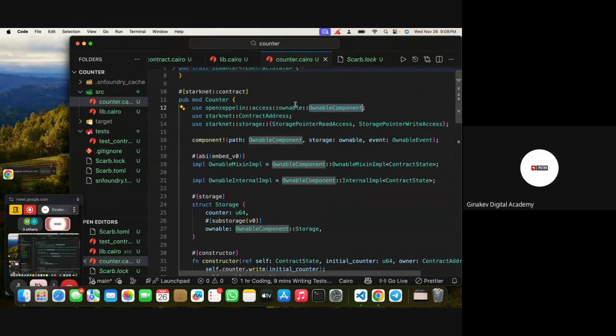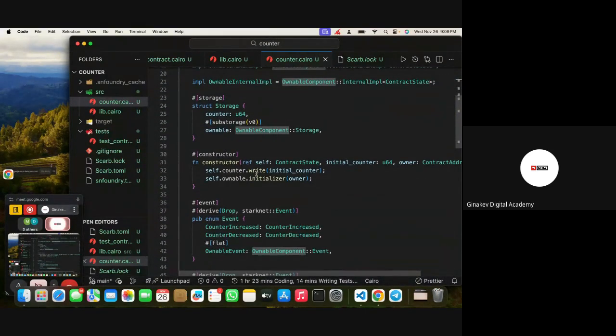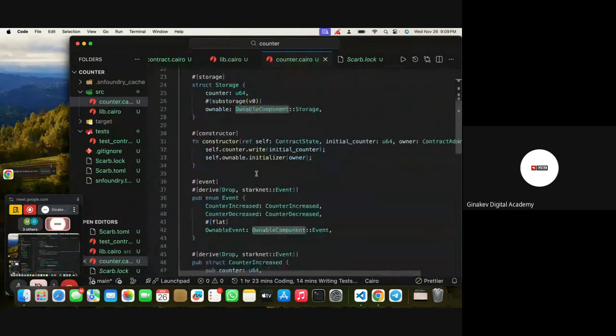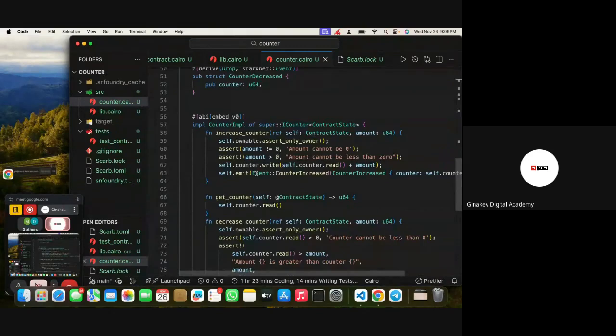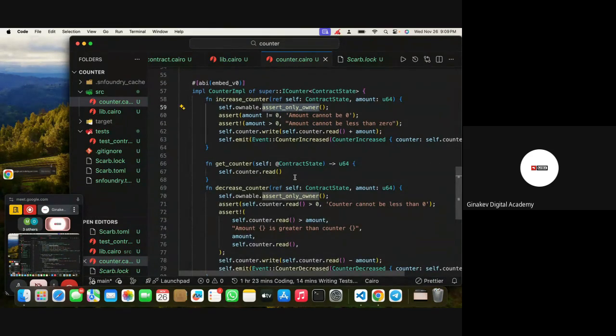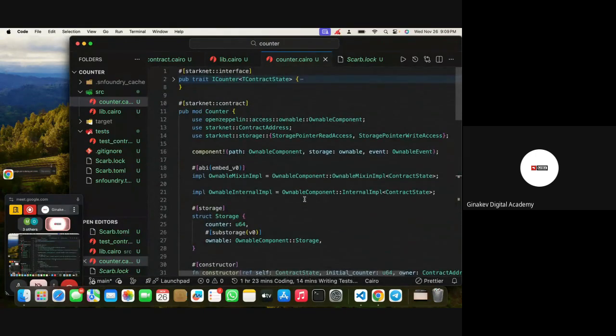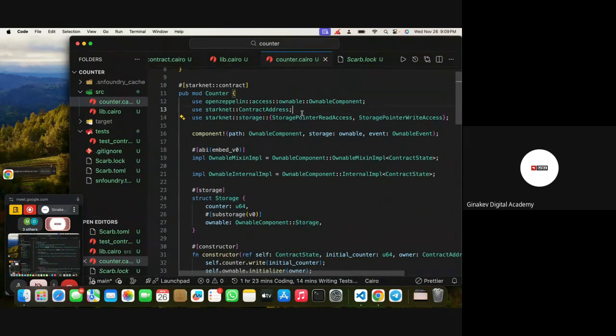our contracts, right? So the Ownable component allows us to do things like specifying the owner of the contract, which will be used for asserting access control, so that only the owner will be able to do some things, and if it's not the owner, it will not allow them to perform some functions. So that's basically what we're using OpenZeppelin for. Then it's using Starknet's contract address type, and it's using the storage pointer access and storage pointer write access.